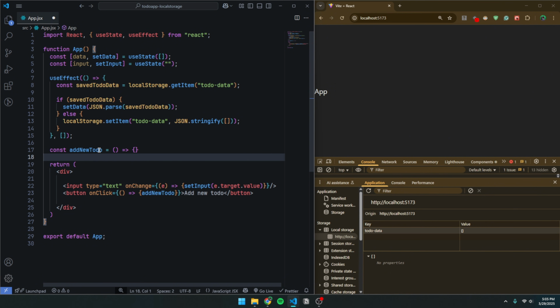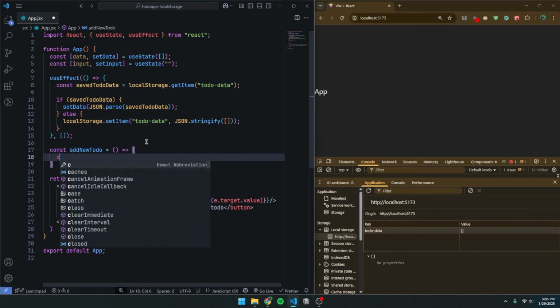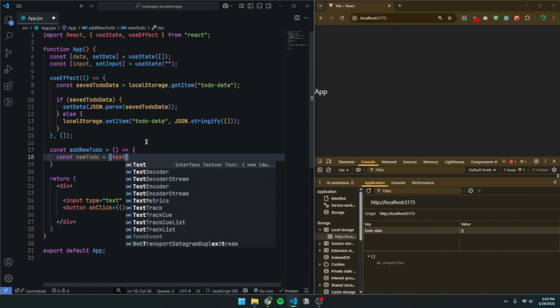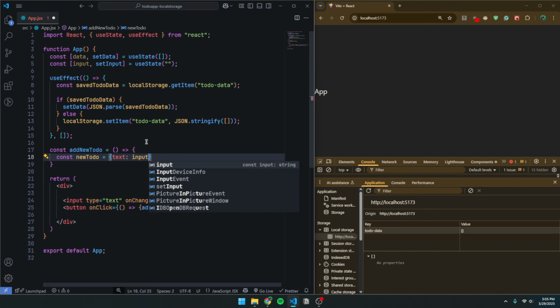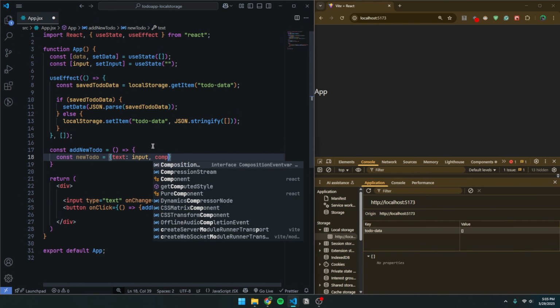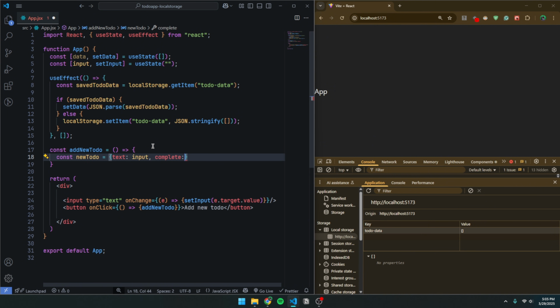Now let's set up the logic for our to-do. So inside of our function, let's do const newTodo is going to be, we'll make this an object, and we'll set the text of newTodo to be the input, which we will have gone up here, and we'll do the complete of the to-do to be false.